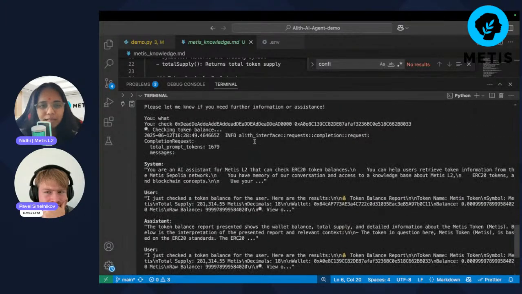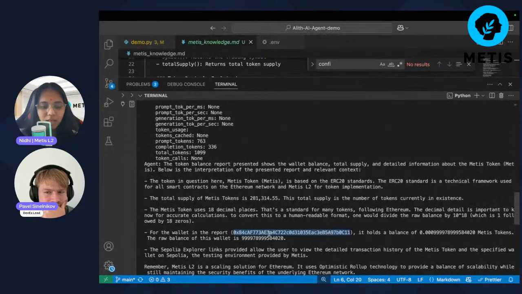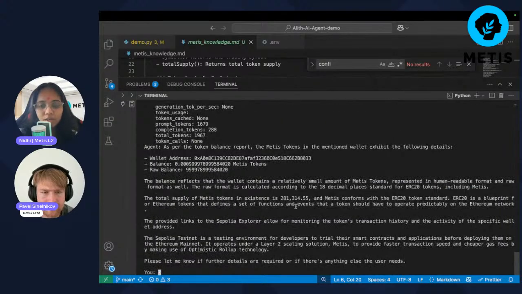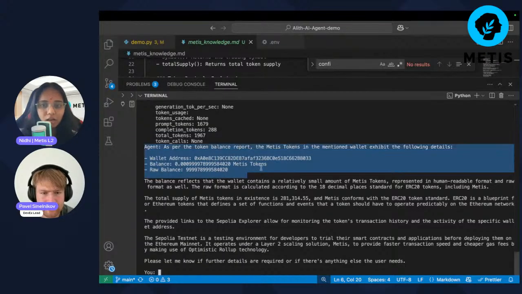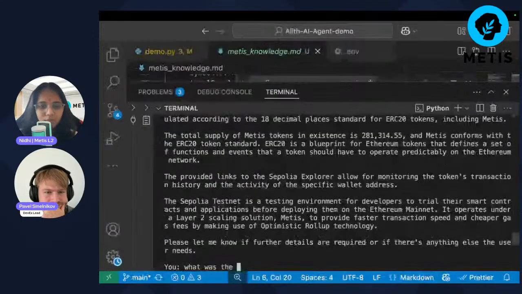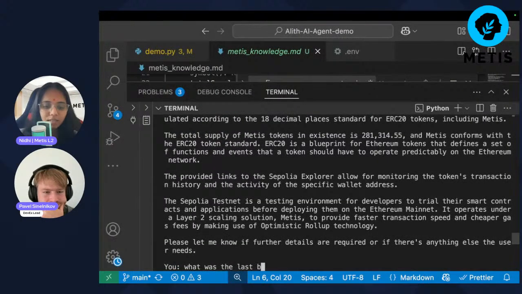so first we checked the balance of something 8 for CA, and now we are checking for A0, E8C, whatever. So, okay, here we are getting the wallet address, the balance in Metis token, and the raw balance is this. Okay, raw balance is just like the one without the decimals. So let's ask, I hope this is visible because I'm writing at the end, what was the last balance I checked?